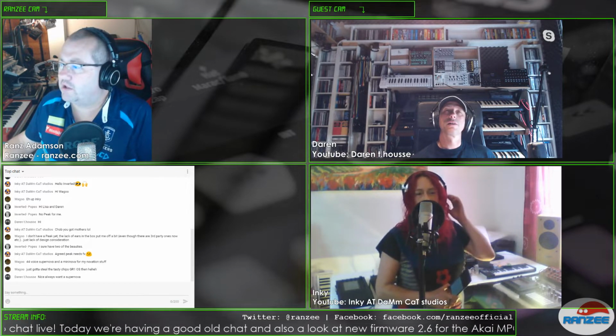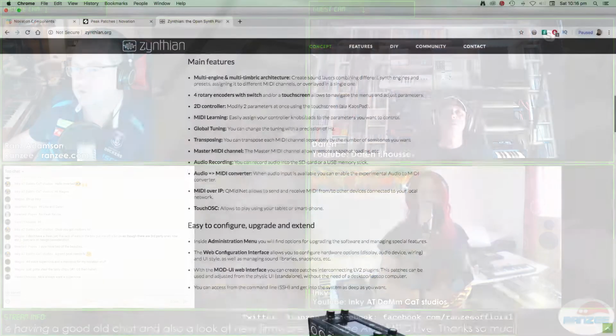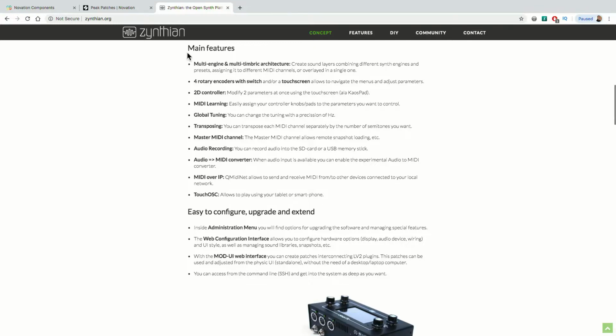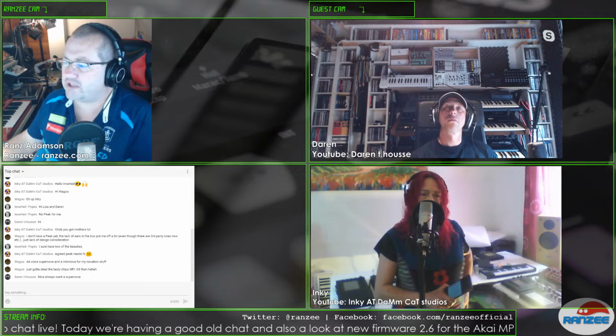So main features. We can bring that up again while we're talking. Main features are the multi-engine, multi-timbral architecture, which creates sound layers combining different synth engine presets, assigning them to different MIDI channels. So multi-timbral is pretty big. Like you guys would know, a Waldorf Blofeld is multi-timbral, and it's a pretty small sort of thing. But the other thing that I think is big on that, guys, is that it acts as a MIDI host as well.